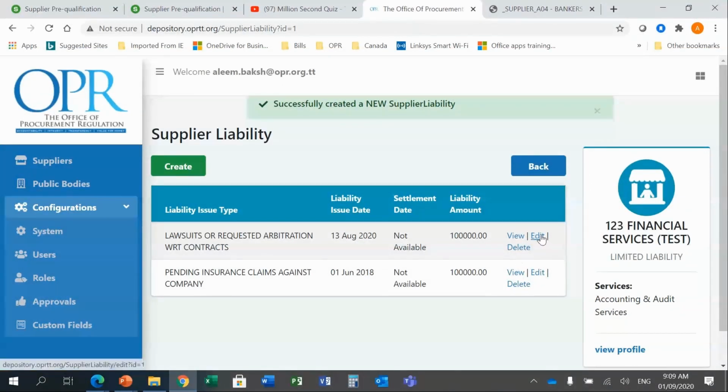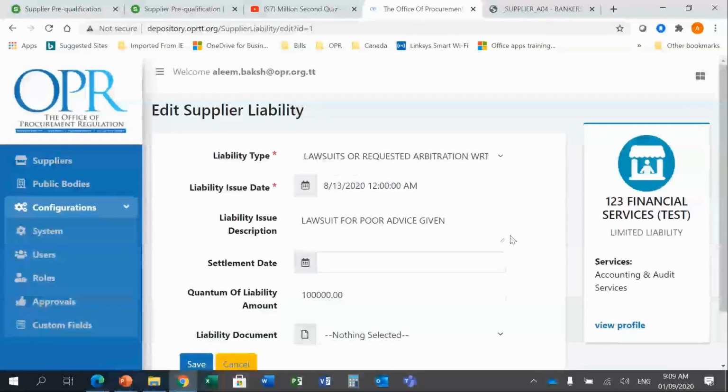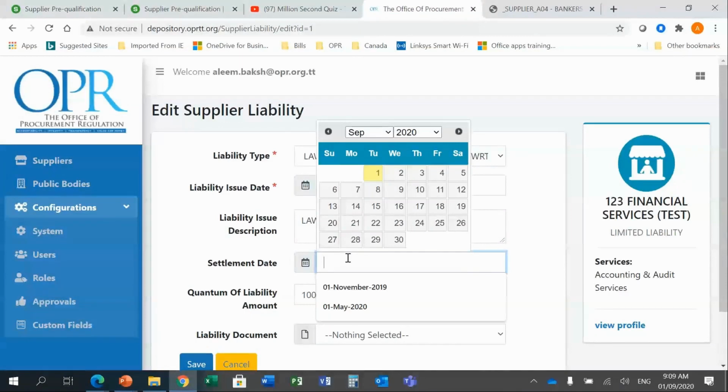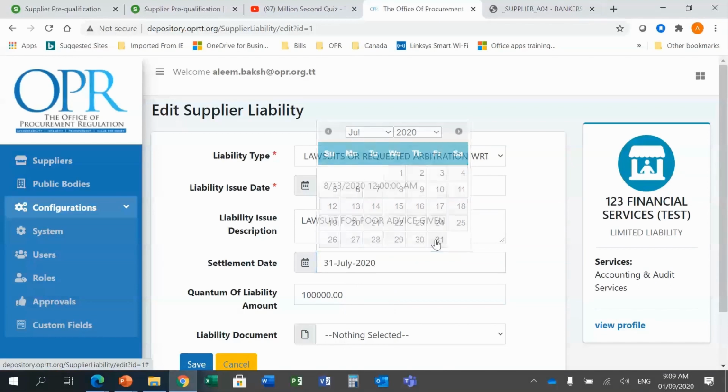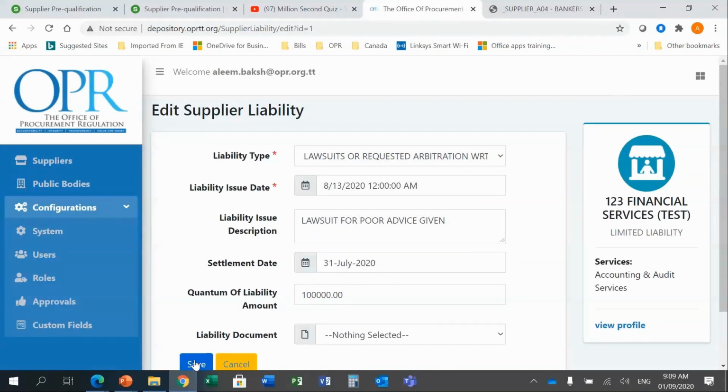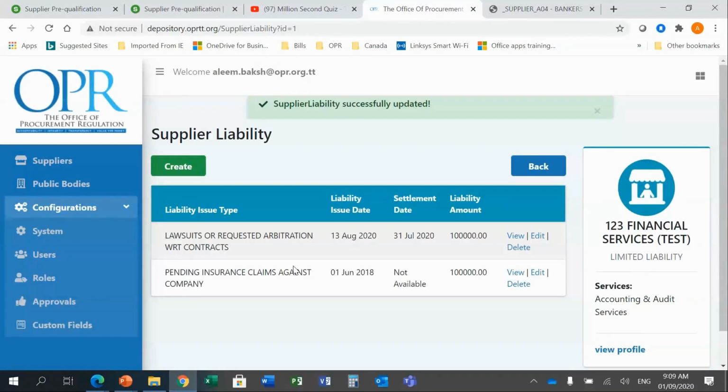If the situation has been rectified later on and it has been settled, the user can come in here and specify the settlement date. So if this was settled on July 31st of 2020, you can click and save. And here you will have the settlement date, 31st July. So this gives an indication of the exposure of the supplier and whether or not the public body can feel comfortable engaging the services if the exposure is great.